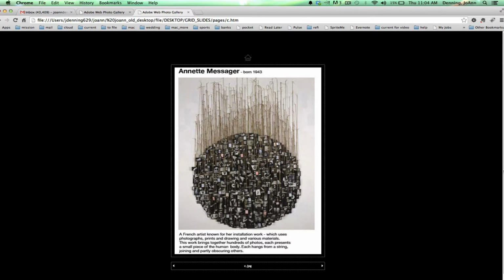This is an example of Annette Messenger, a French artist known for her installation work. She uses photographs, prints, and drawings and other various materials. And she would bring these photos together, hundreds of photos, and she would basically hang them on these strings that were precisely placed, kind of equidistant from each other.